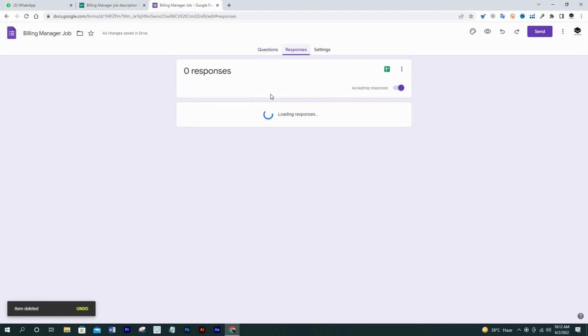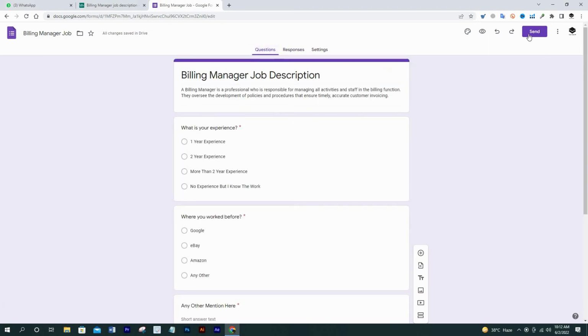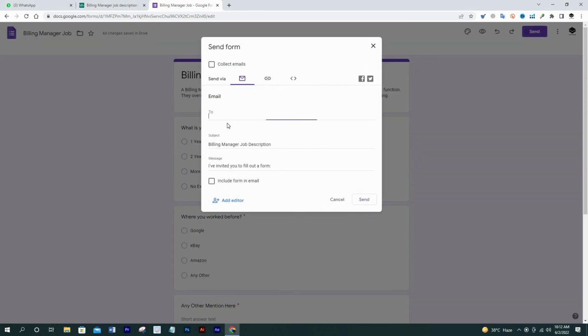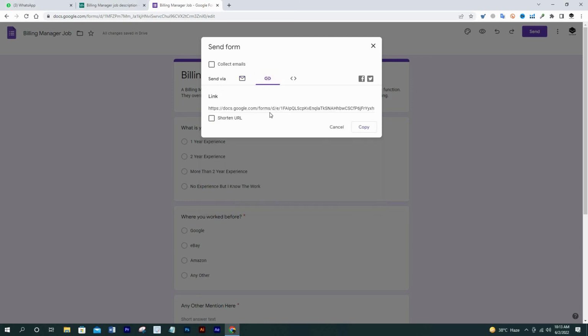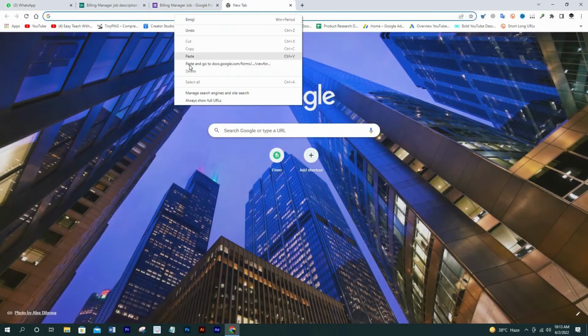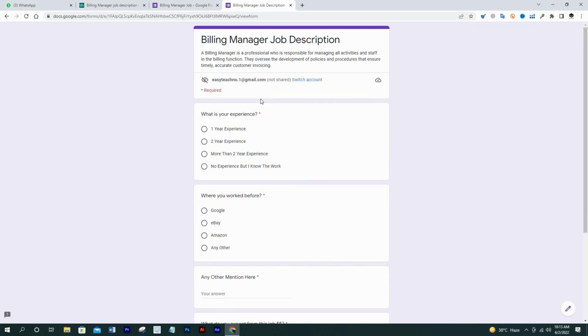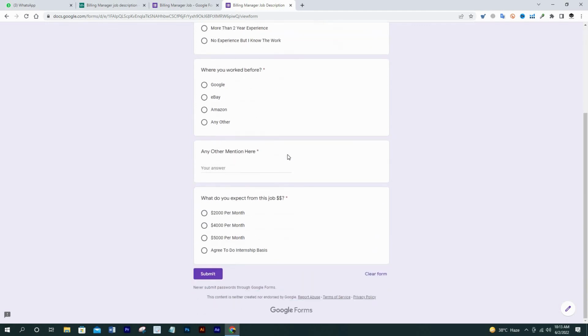In the responses tab, you will get responses from those who filled in your form. Now let's check how to share it with others. Click on Send. You can see you can invite people through email addresses. You can also share it through this link. Just copy that and share it where you want. Let's open it in another tab to see how it looks. Anyone can fill it from here, and you will see their responses in the responses tab.